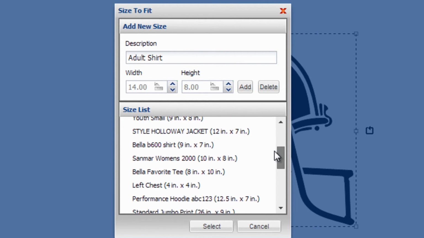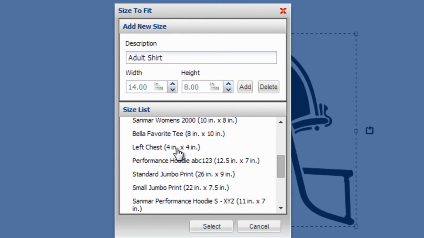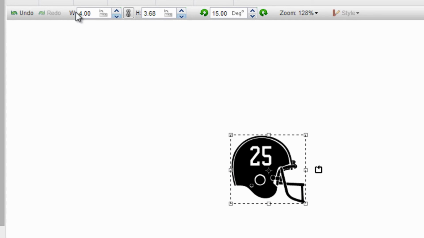But let's just say we wanted to put this football design on a left chest print. I can select left chest, which is going to give me a 4x4 inch kind of bounding box. Click on select, and it will size that on the screen down to 4 inches wide by the proportional height in this case. Before we walk away from this tutorial, let me show you something else on size to fit and how to set up your own sizes.